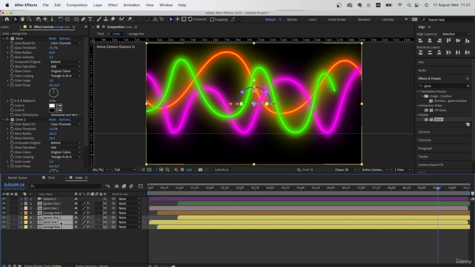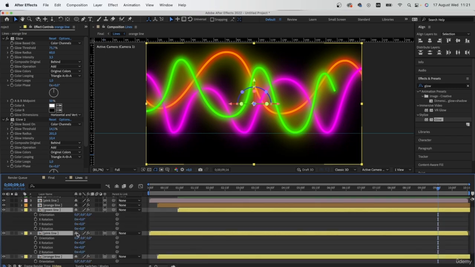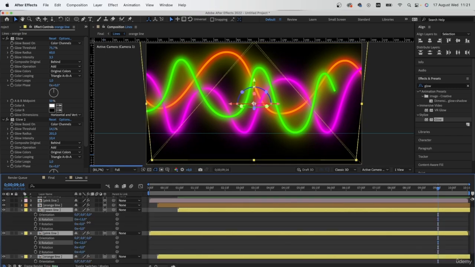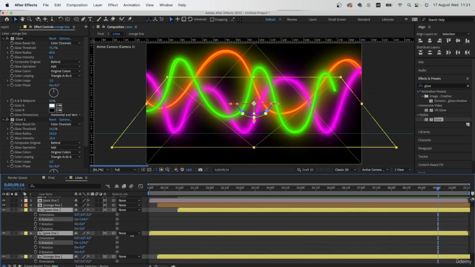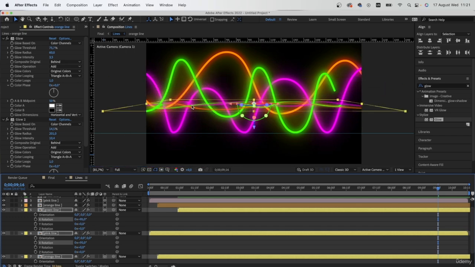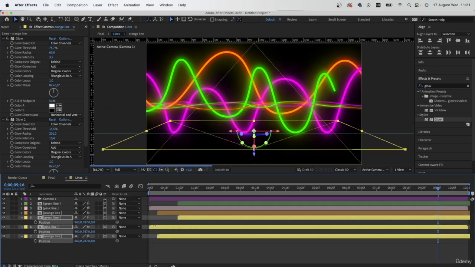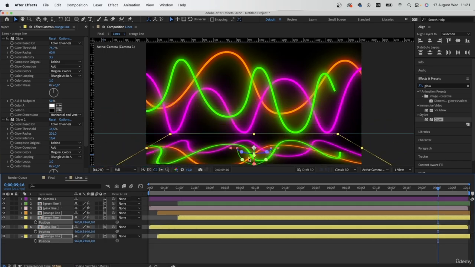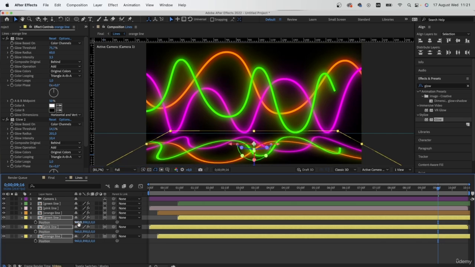Grab all of your reflection layers, and we're going to hit R on our keyboard. X rotation to bring them down around 95 degrees, kind of flat them out like this. Then we're going to hit P on our keyboard and bring them down until they meet the ground that we made. We want to connect the bottom of the reflection with the bottom of the original layer.